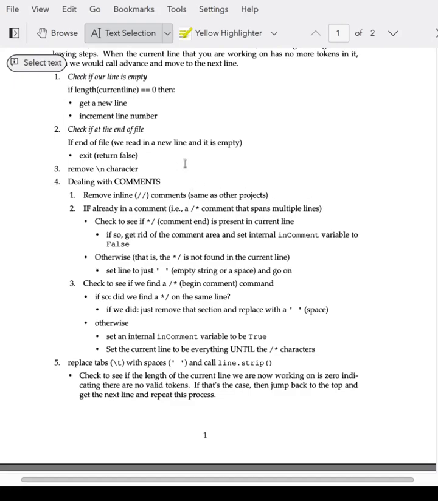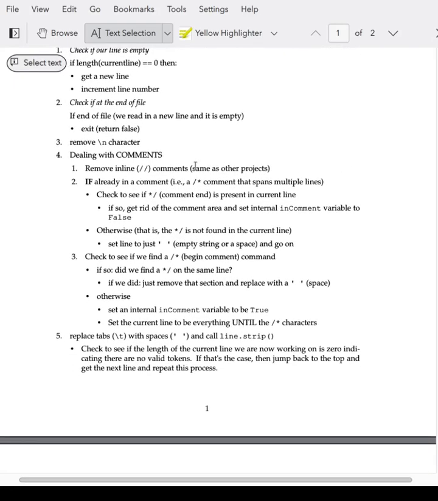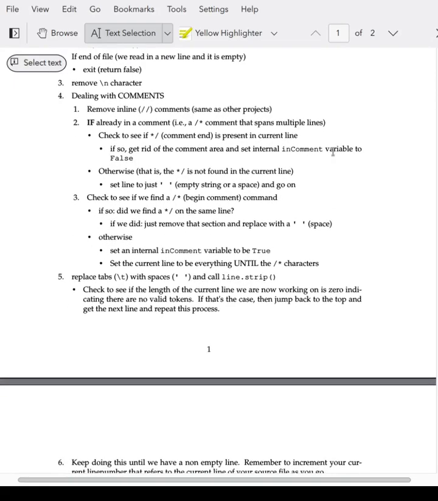Alright, so at this point, step 3, you should have now a line that is not empty. It has something on it. So at this point, we want to remove the newline character that's at the very end. So strip it. And then we want to start dealing with comments. And this is where it gets a little bit trickier. So within the comments, number 1, you know how to remove the end of line comments, the double slashes. So just do that the same as your other projects.